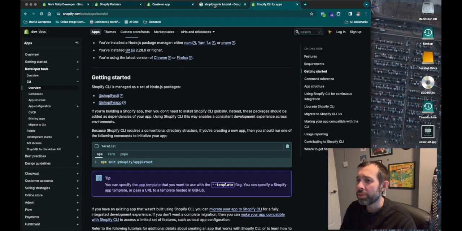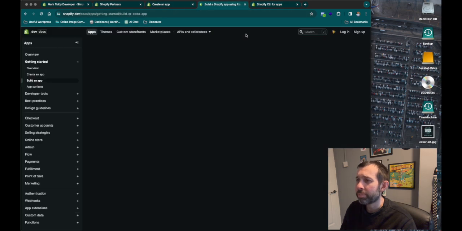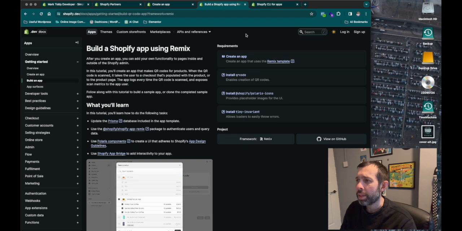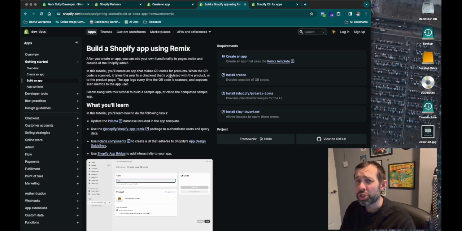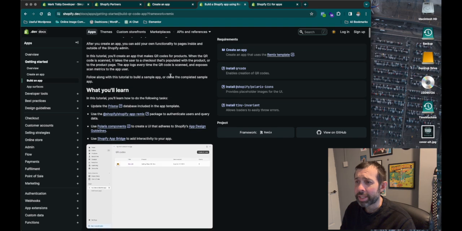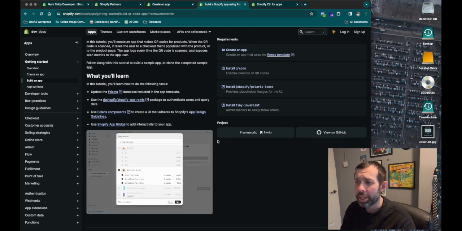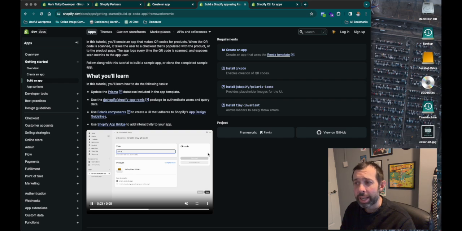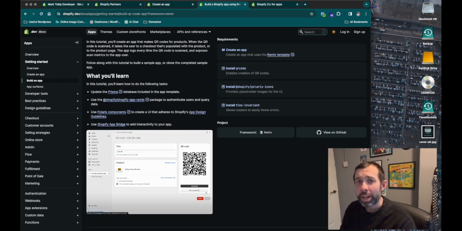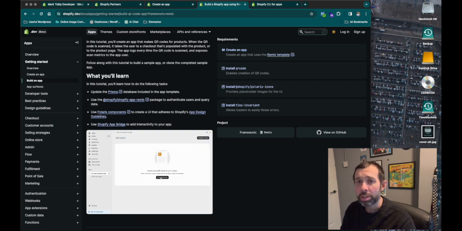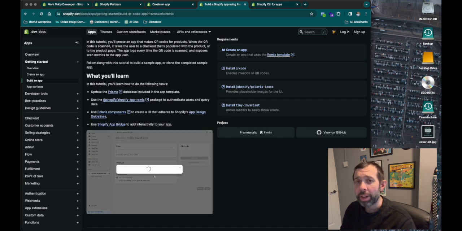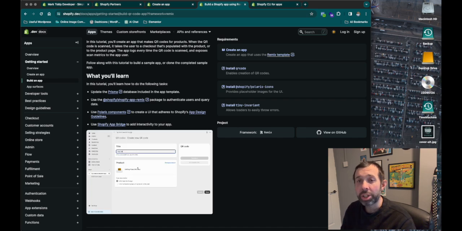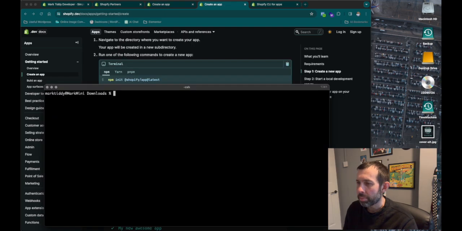If we go to the Shopify Remix tutorial, this tutorial is really good for talking you through getting started with Shopify and Remix. You end up building a QR code app where you can select a product, choose where it links a customer to, whether that's the product or the checkout page, and then it'll create a QR code that people can scan and you can use to promote your store. Okay, so what we need to do to get started is create an app.